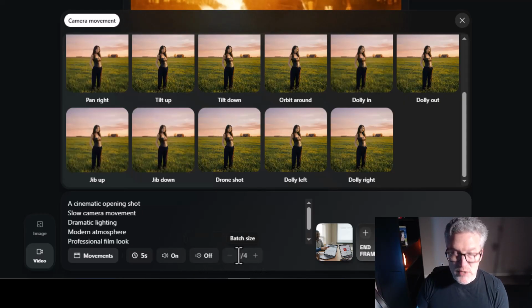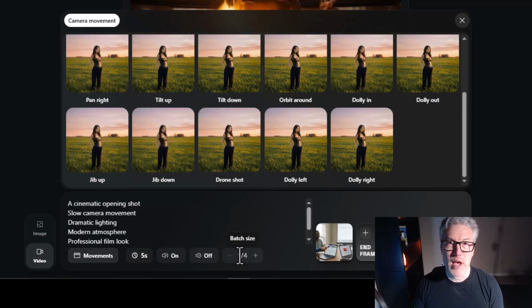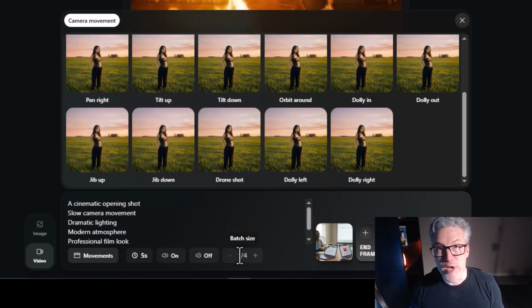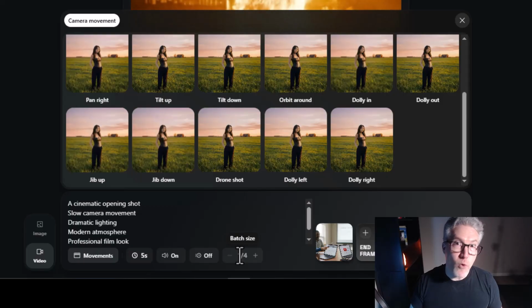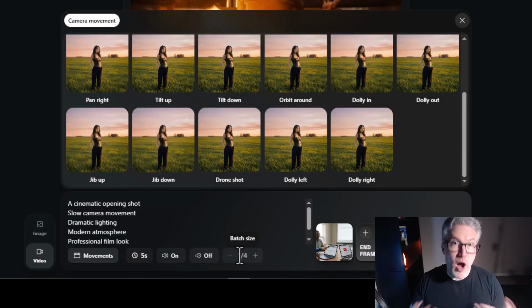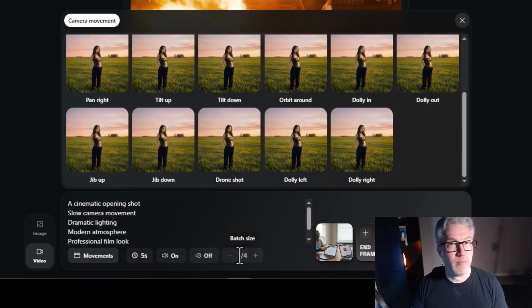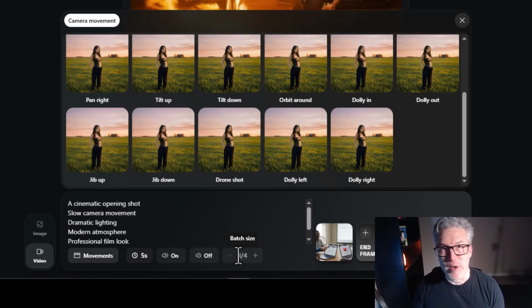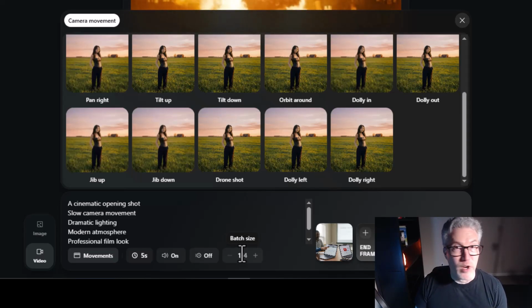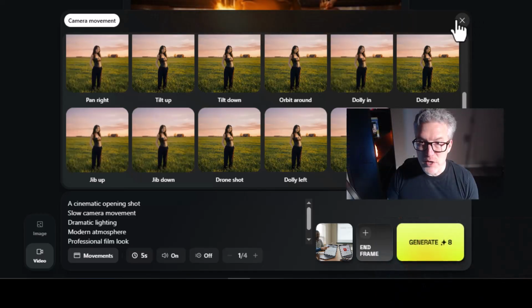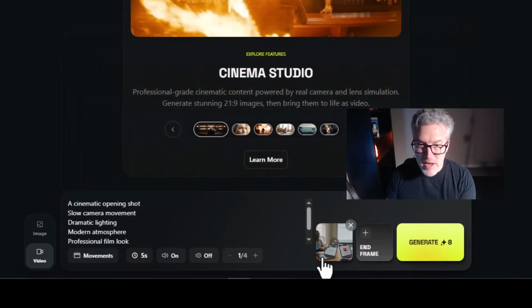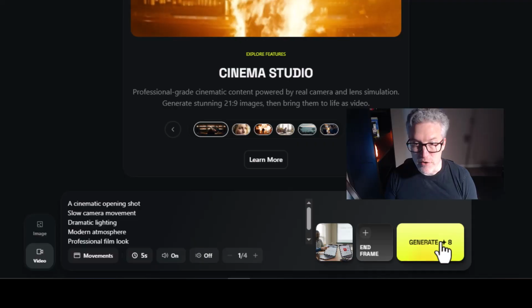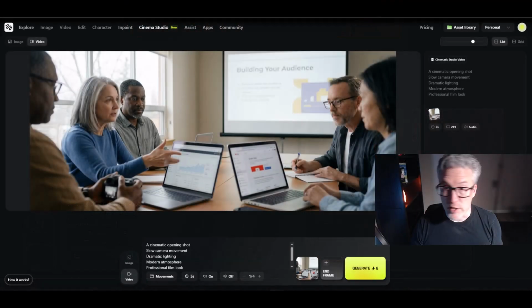And you can adjust the batch size. So that means you can have, rather than just one video generated, you could have it generate up to 4 if you want to have some options once it's all finished, and then choose the best of the 4. I'm going to trust it for the example and just generate 1 and see what it gives us. So remember, I've got the image it generated as the start frame, and now we're going to generate the video. Here we go. All right, in under a minute, it has created our cinematic YouTube channel video opening.